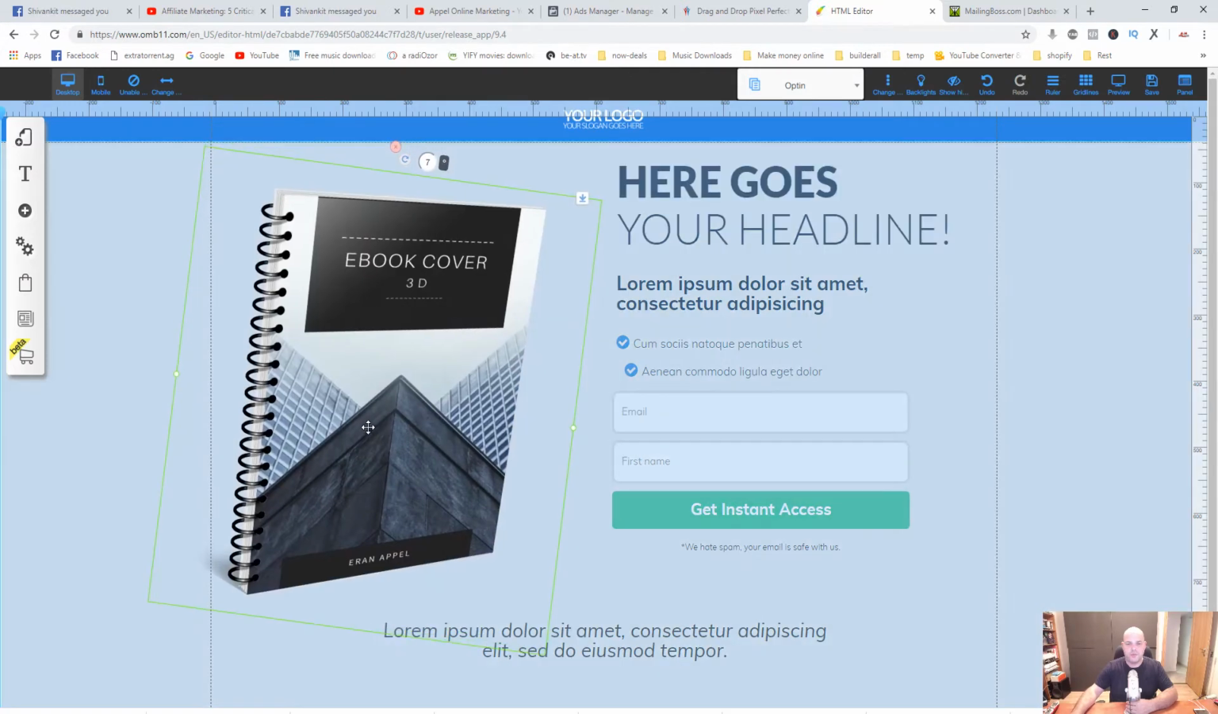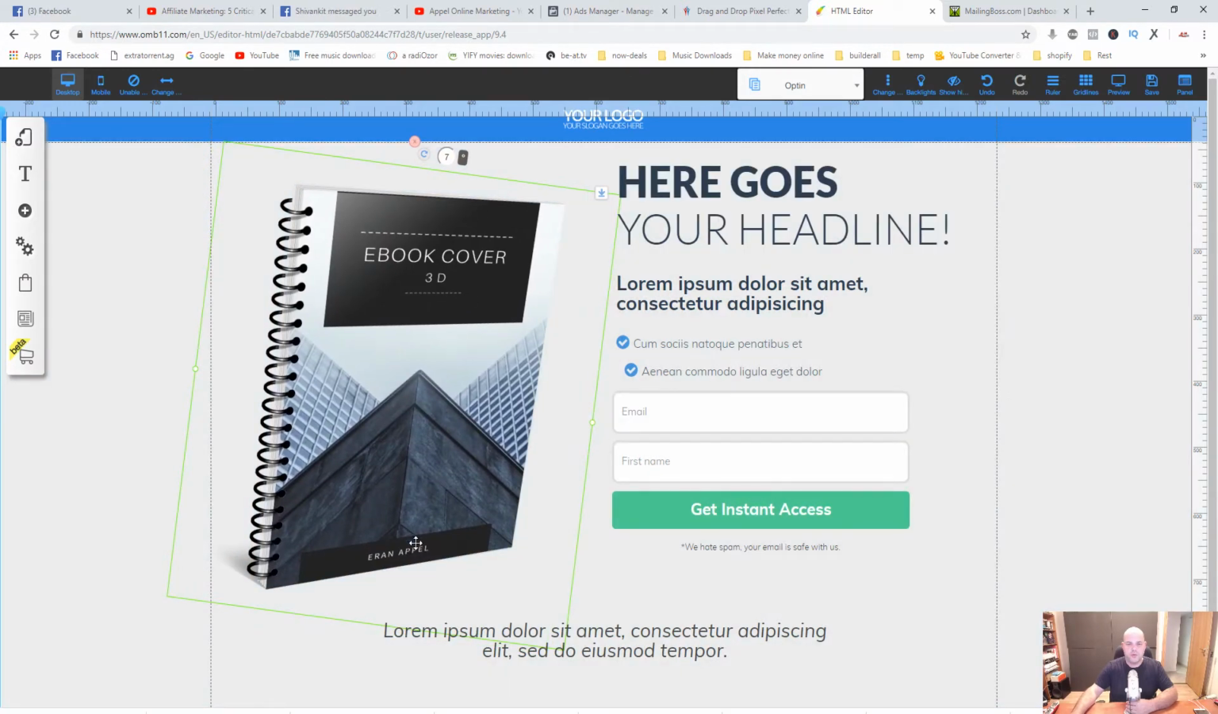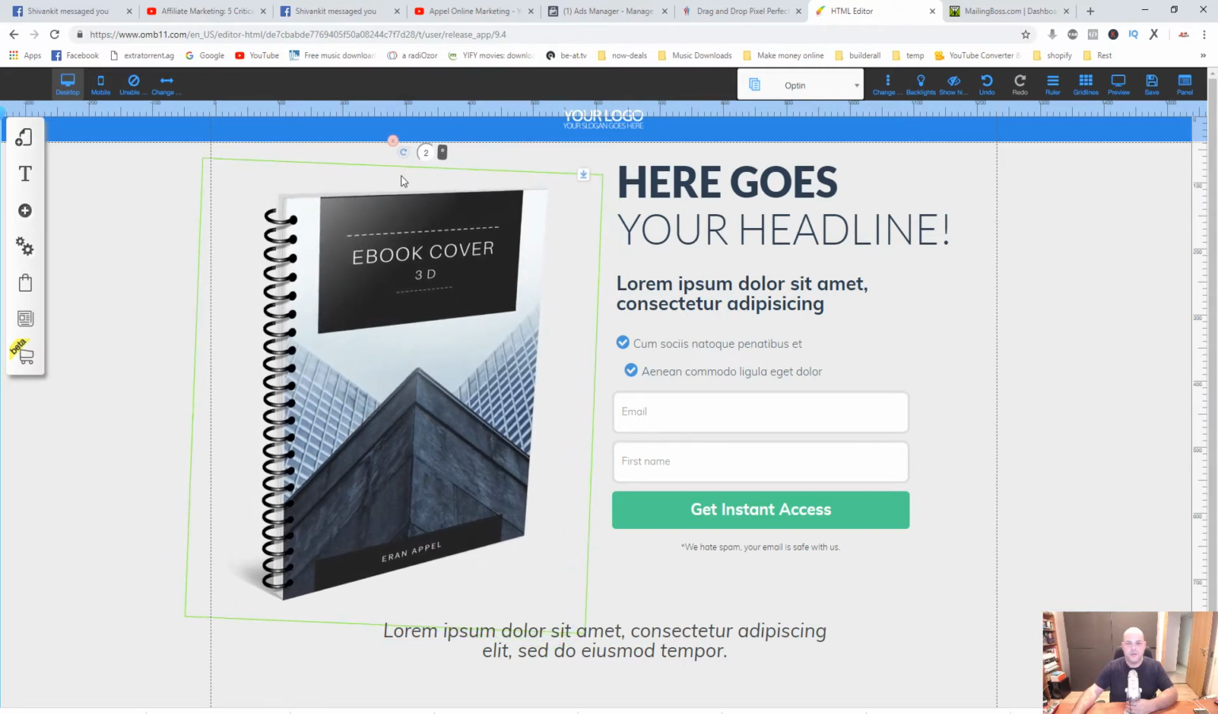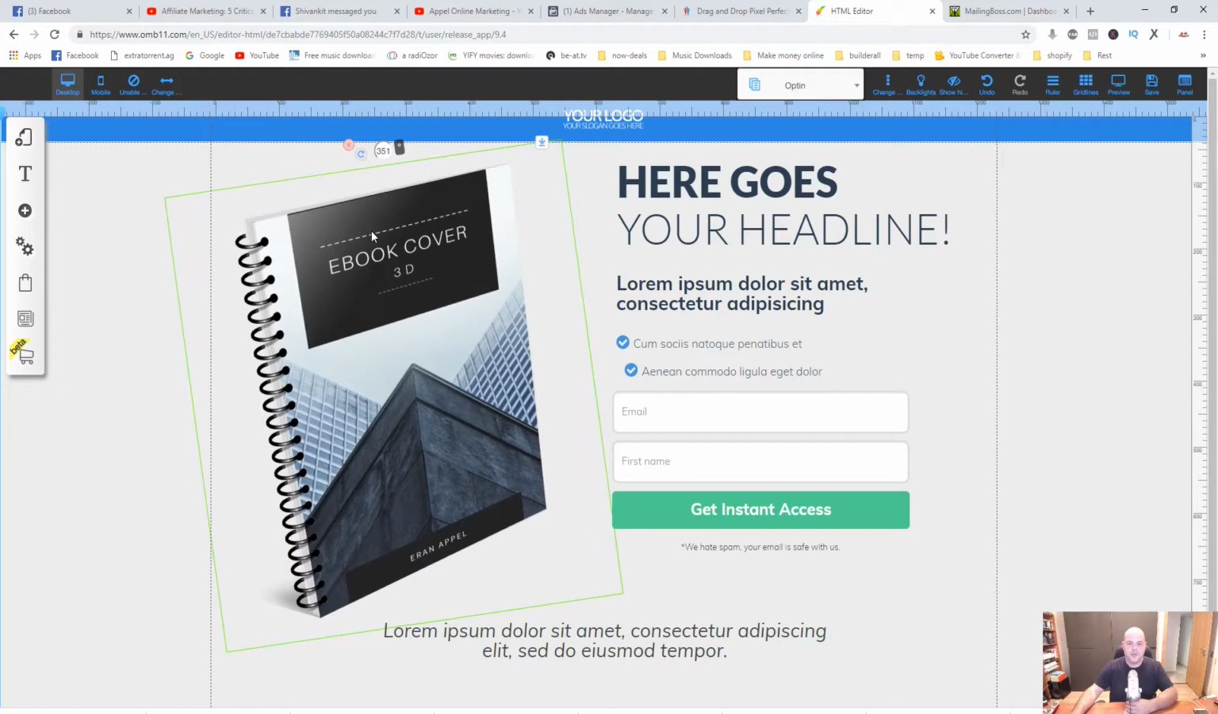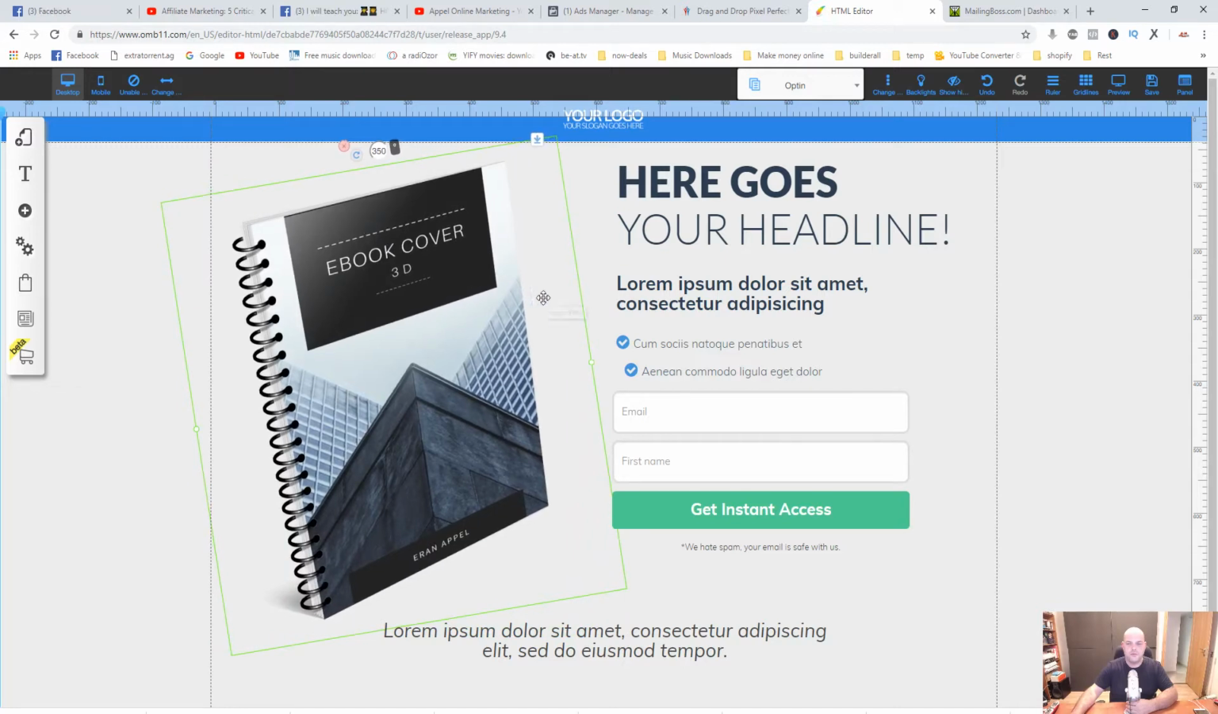So that's our image. Maybe you want to tweak it a little. Let's put it like that. Looks okay. This is actually a book cover that I made. I also made a video regarding how to make a 3D ebook cover. I'm going to share the link for this video also.